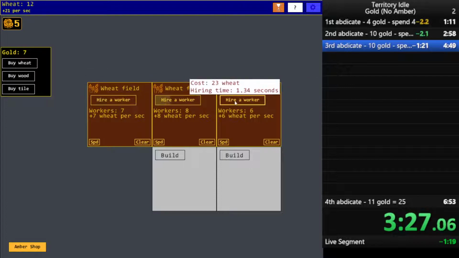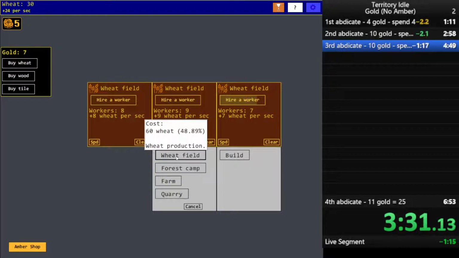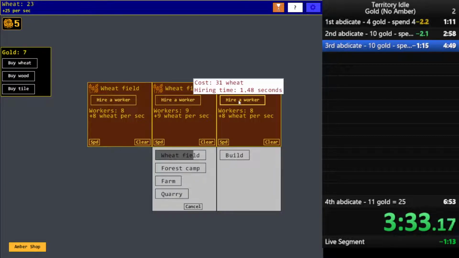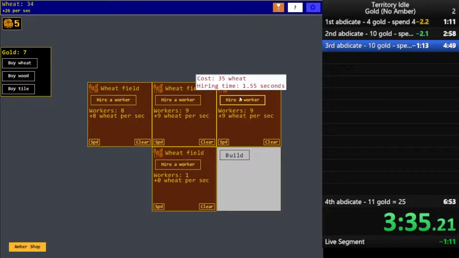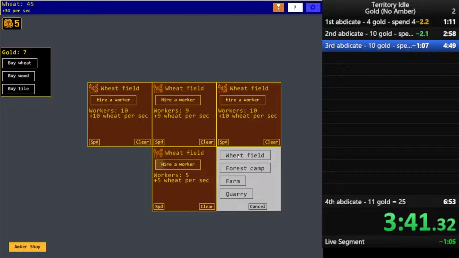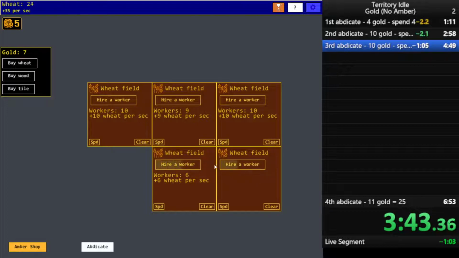Get all these to about 8. Oops, I misclicked that one. That's awkward. Now we go on to this one. There we go. Smooth transition. I like it.